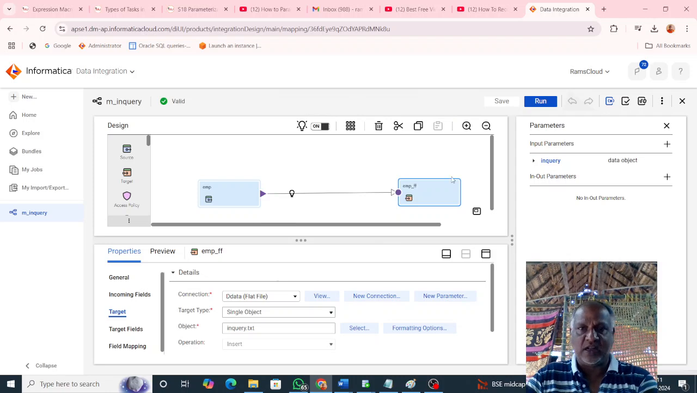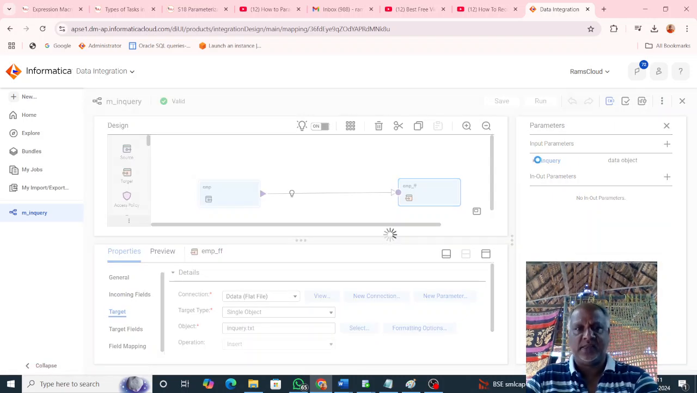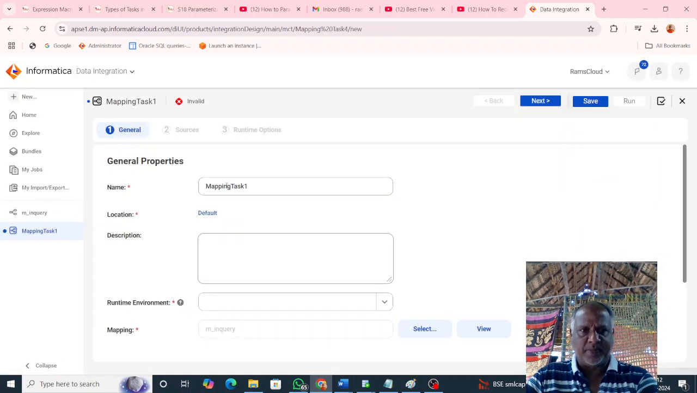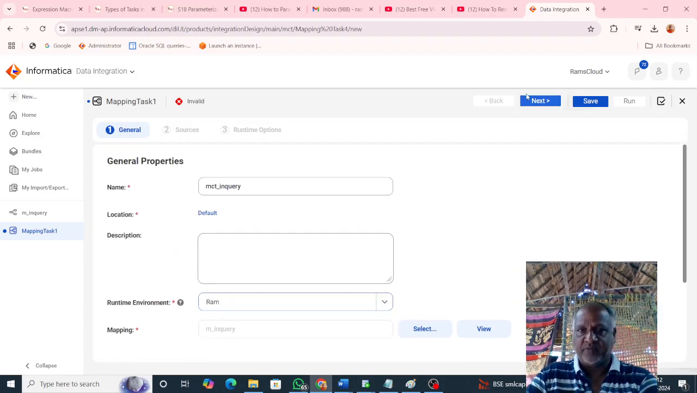It is still valid. Now I am going to create a mapping task for this one. You have saved it, so click this one, create a mapping task. That means the mapping task will automatically be created for this particular mapping. New mapping task. Your mapping task name is MCT_inquiry, the input query. Choose your runtime environment and select your inquiry. By default the mapping is selected. Go to the next.